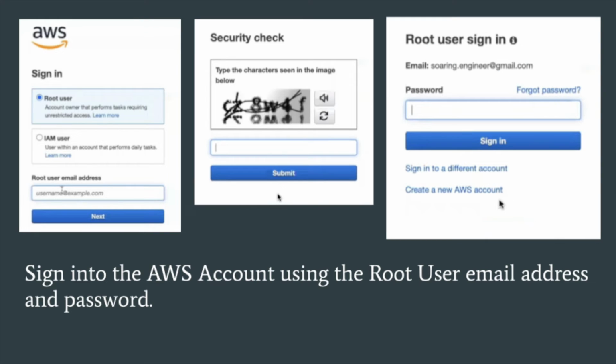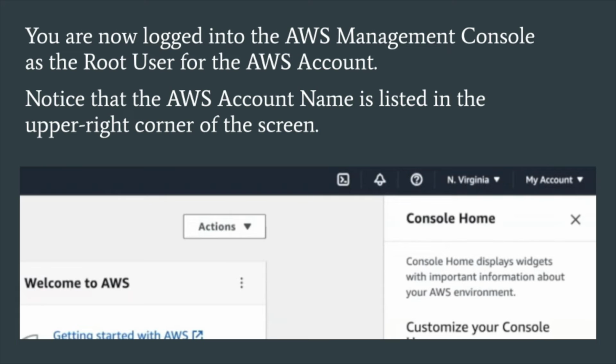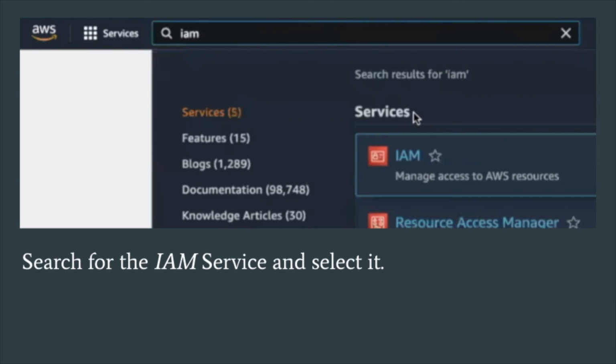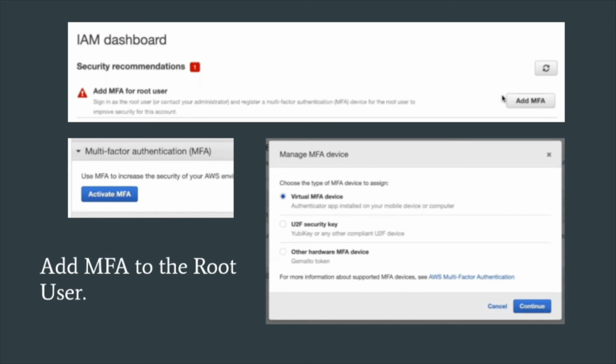You sign into the AWS account using the root user email address and password. You are now logged into the AWS Management Console as the root user for the AWS account. Notice that the AWS account name is listed in the upper right corner of the screen. Search for the IAM service and select it. Follow the instructions to add multi-factor authentication to the root user.